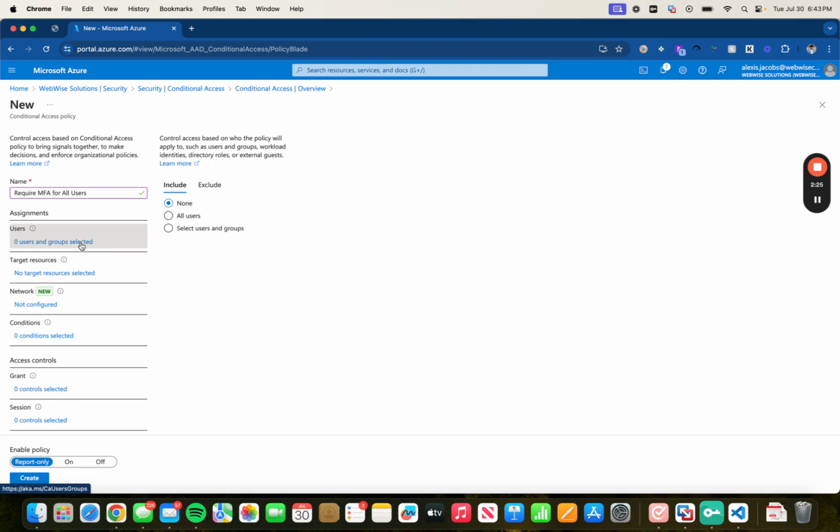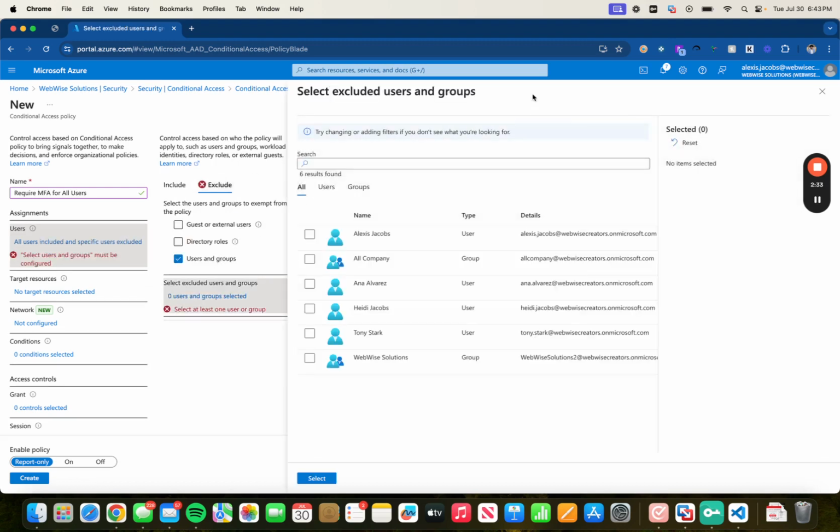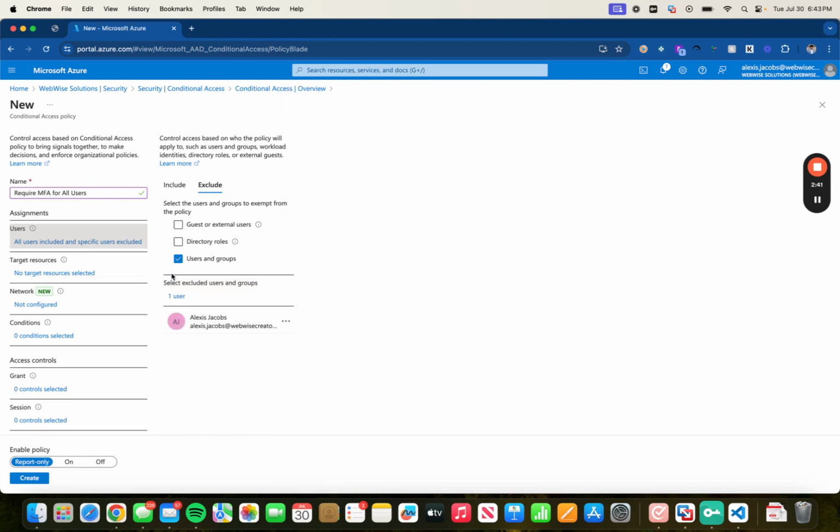Click on users and select all users. But don't forget to exclude yourself. So click on exclude, users and groups. In here, you can select your global admin account or your admin account. In this case, I would choose this one. Then click on select. Next thing you want to do is define the target resources.